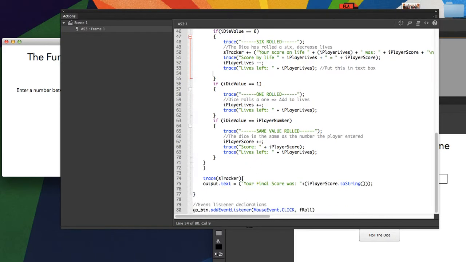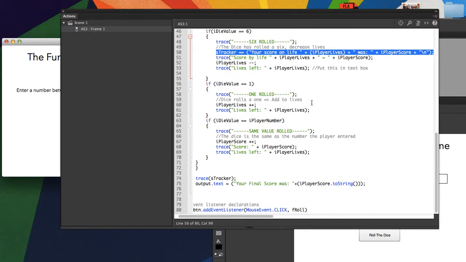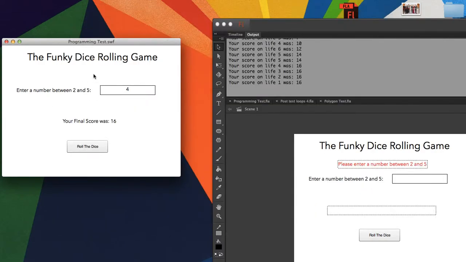Then at the very end of the entire program, it traces stracker, which is a string that is incremented by this value every time, and stracker basically just keeps track of your score on every single life. And then the final output, which the user sees, is their final score, .toString, and then some nice text to make that a bit easier. So you can see here the funky dice rolling game provides a very enjoyable experience. Thank you very much, and have a good one.